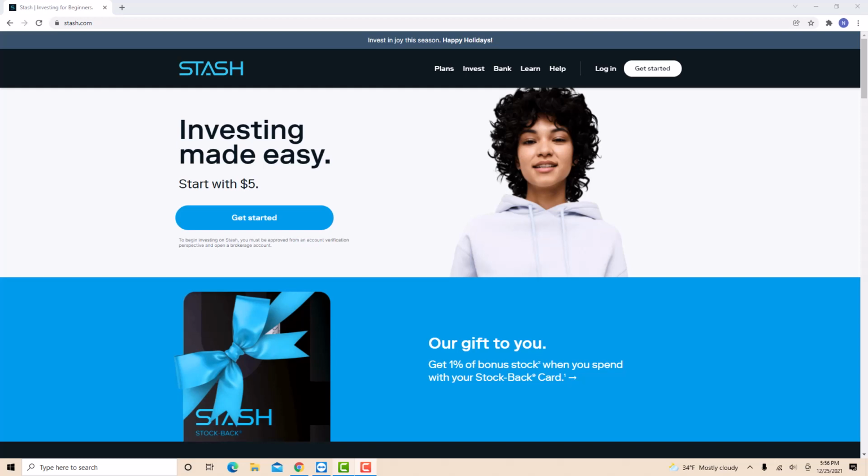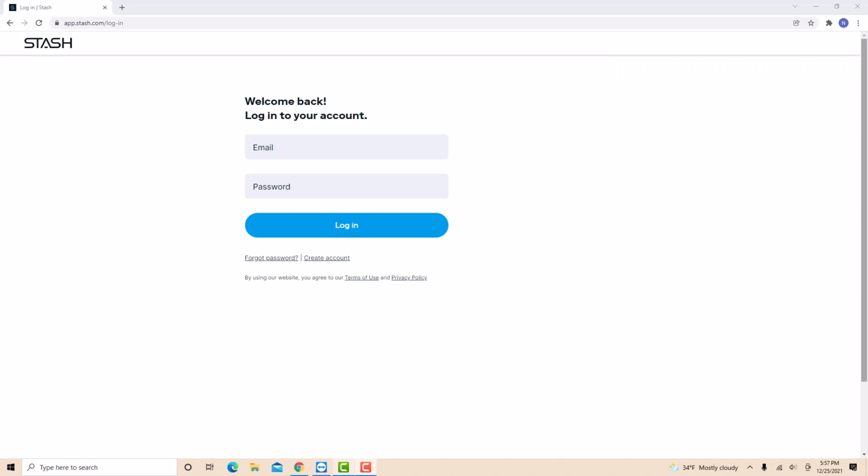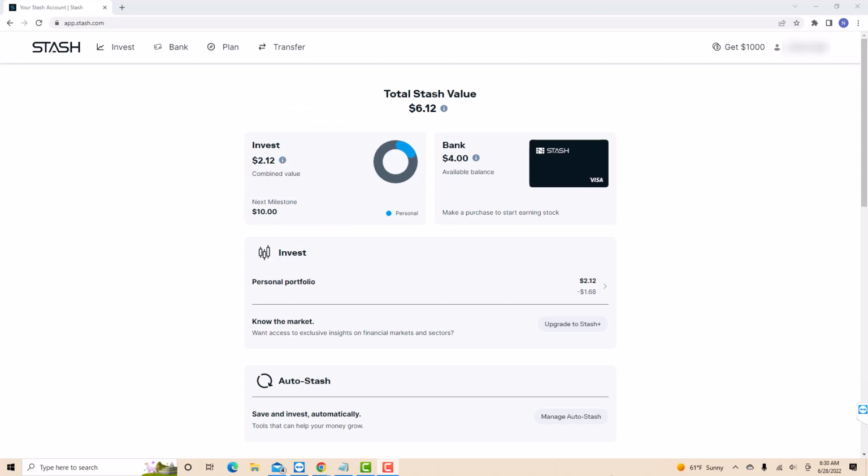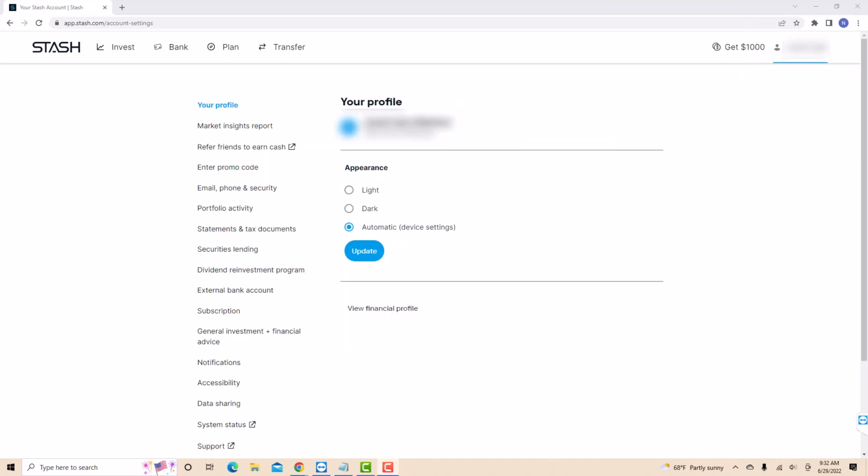But if you already have an account, just open the website, then click Login. Now, log in with your email and password. Once you're logged in, you will see a profile icon at the top right corner of the screen. Click on the profile icon. On the left side menu of this page, you will see an option for External Bank Account. Click on External Bank Account.